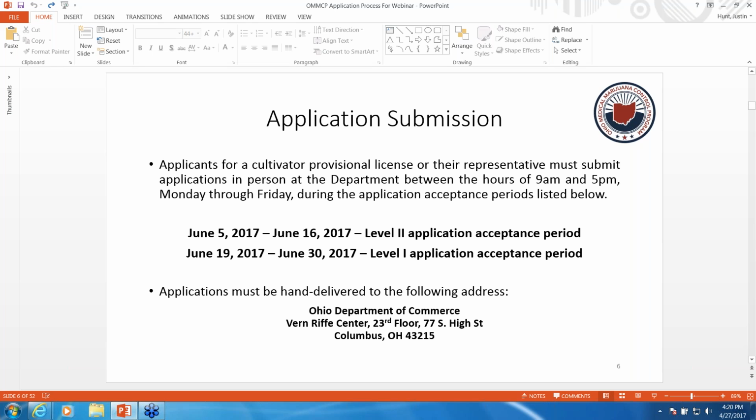Applicants for a cultivator provisional license or their representative must submit applications in person at the department between the hours of 9 a.m. and 5 p.m., Monday through Friday, during the application acceptance periods listed below. For level 2 applications, the submission period is June 5th through June 16th, 2017. For level 1 applications, the submission period is June 19th through June 30th, 2017.